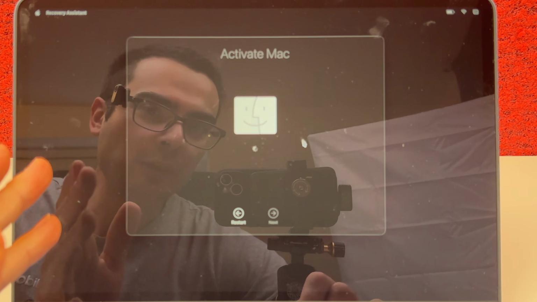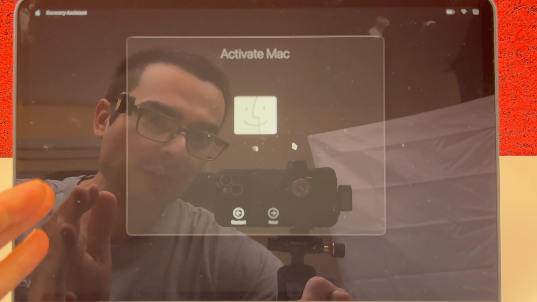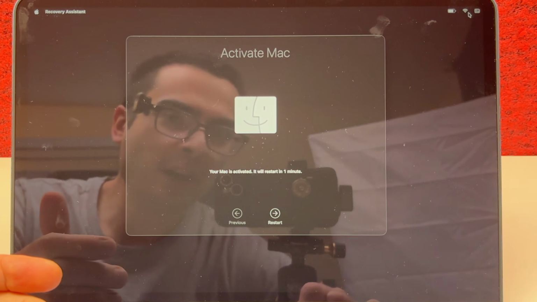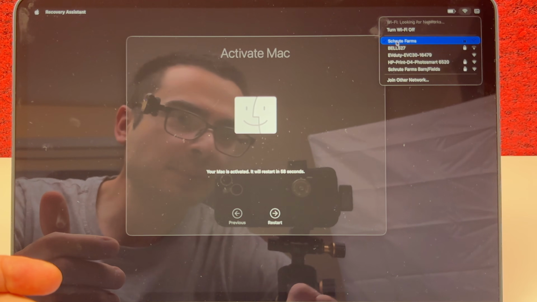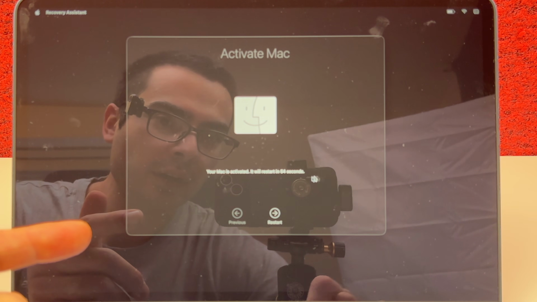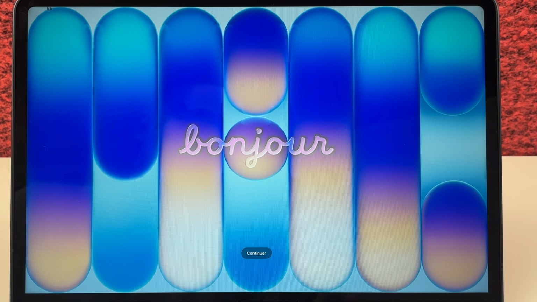If after doing the restart you're still at the same page, okay, it goes back over here. Again, go on the Wi-Fi and make sure it's properly connected or get closer to your Wi-Fi router. Okay, your Mac is activated, this time it should work. I'll press Restart. Okay, and this is it.